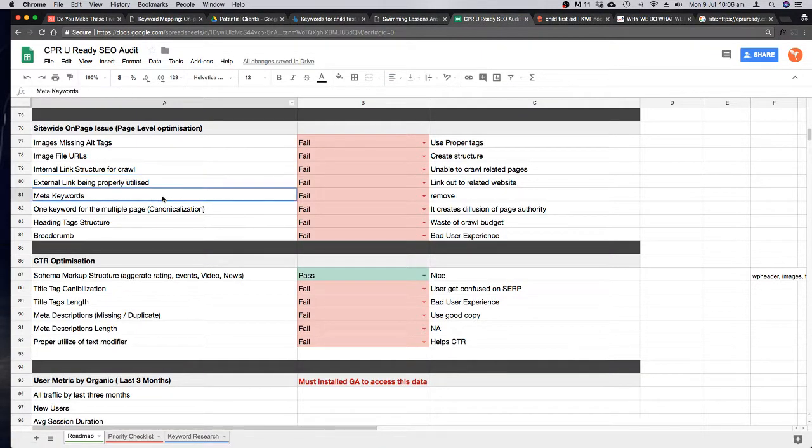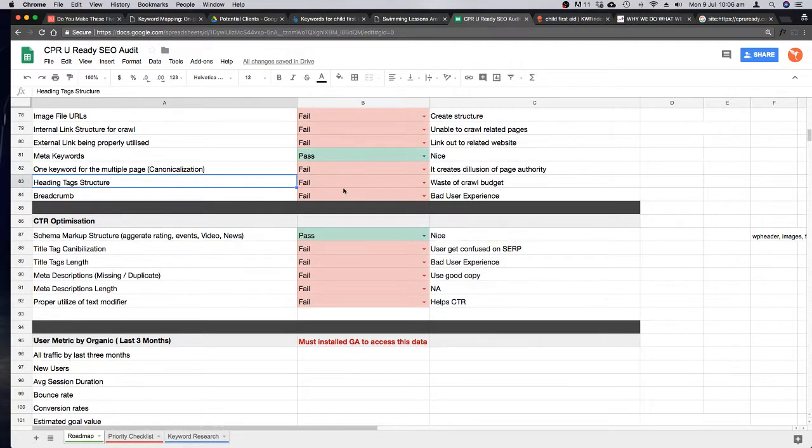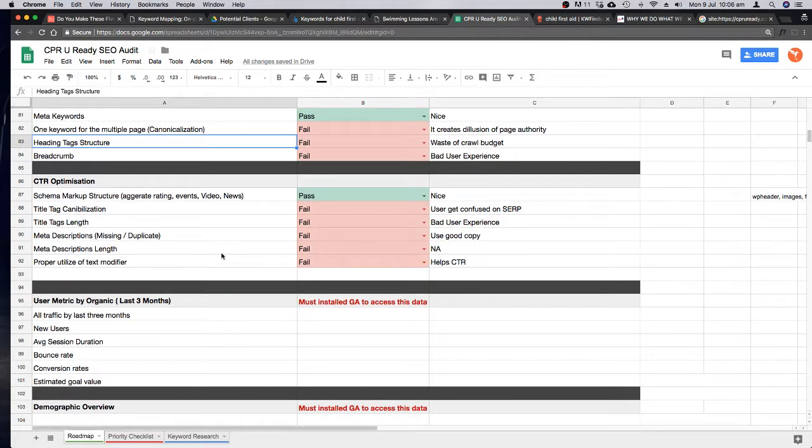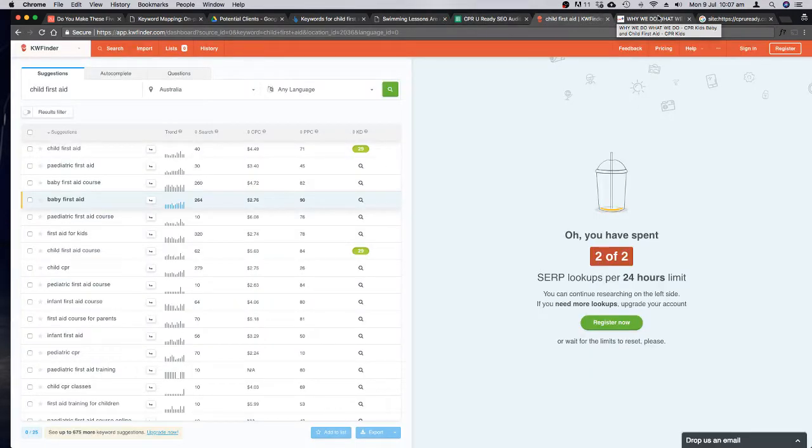All right. Fail meta keywords. I'll say no, one keyword for multiple. There's no keyword, so I'll say pass on to heading tag. Nah. Breadcrumb. Nah, there's not. CTR optimization, click-through rate. So I don't think so. You do have this one. No. So what it does is, for example, let's see one.